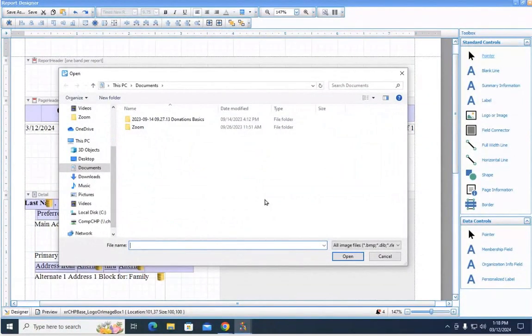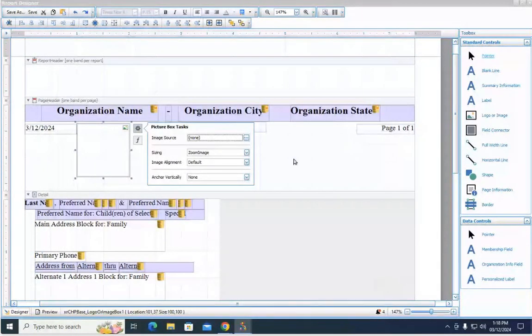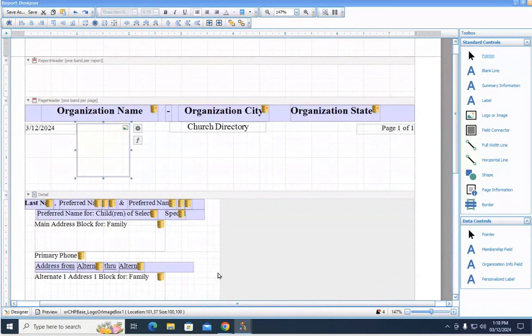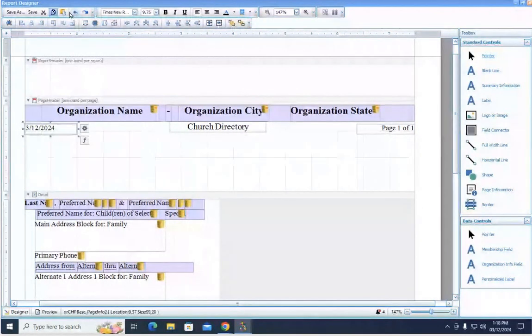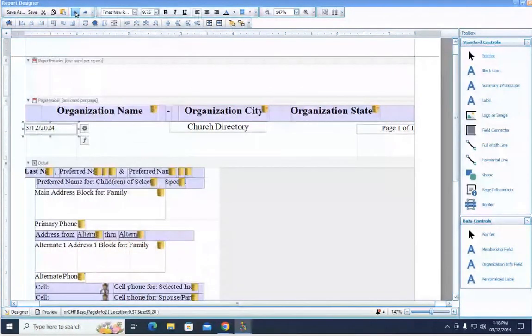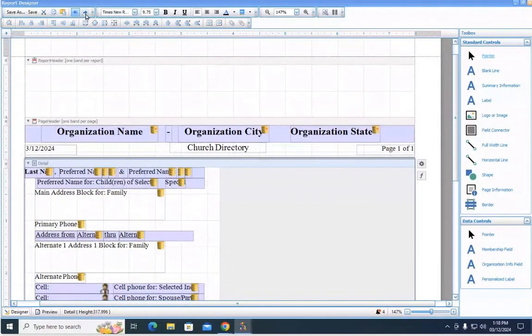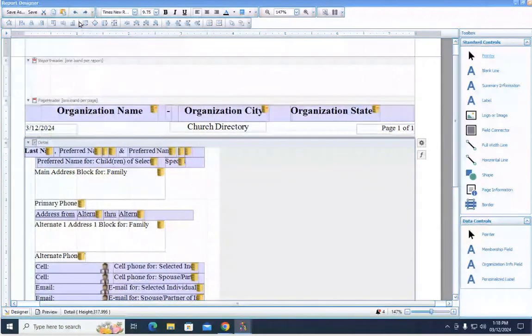Okay, so if you're familiar with Publisher or working with text boxes a lot, the Report Designer is really like that. Okay, so this would be how you would upload a logo if you wanted to. All right. Also, there is an undo button up here. I find myself using the undo button a lot when I'm helping other people with directories because it gets you kind of back to where you were, clean slate.